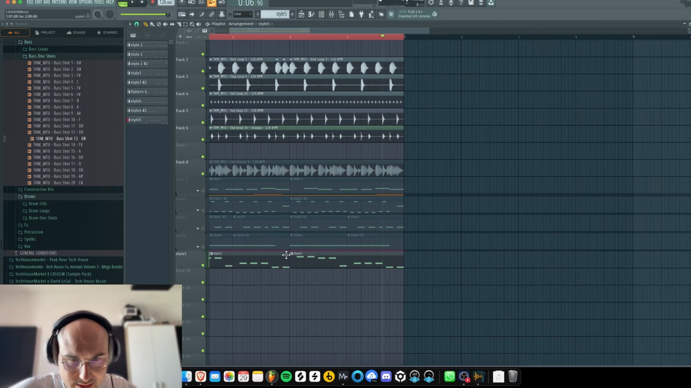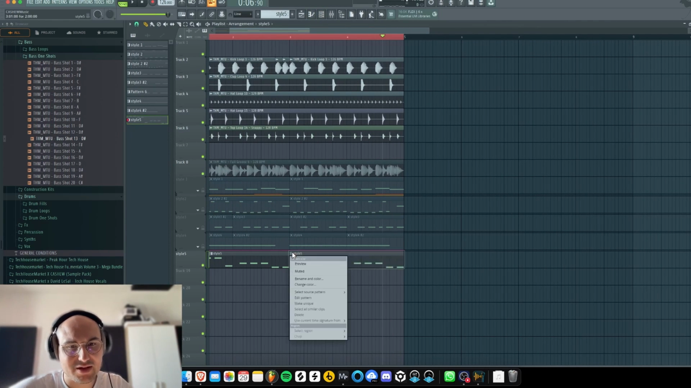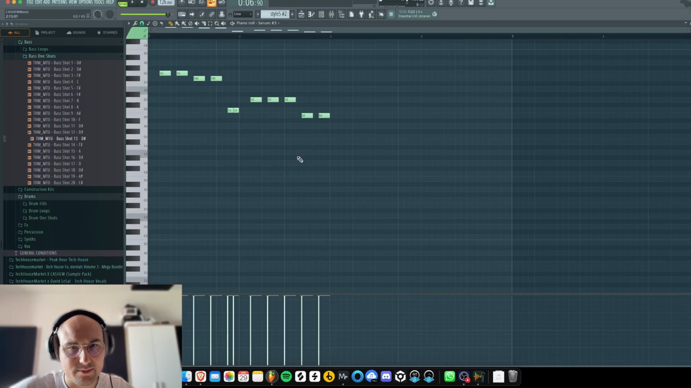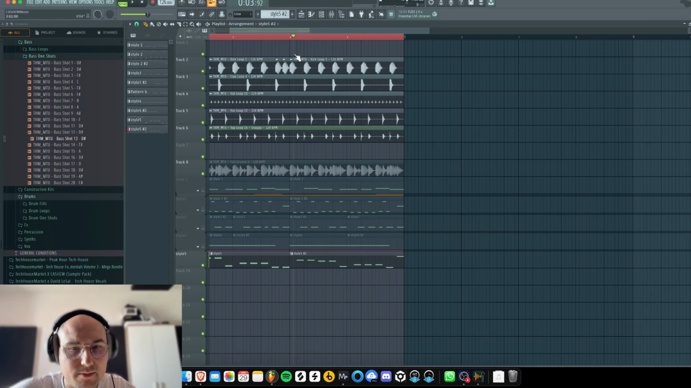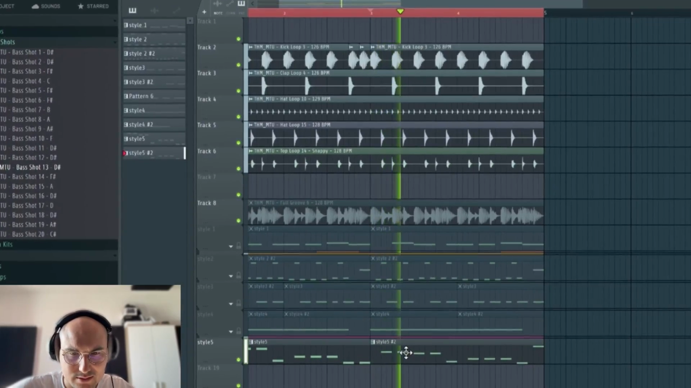A couple more things that you can do. Switch octaves. For example, we can end this bass melody. The last note can be octave up, so check it out. It will sound like this.